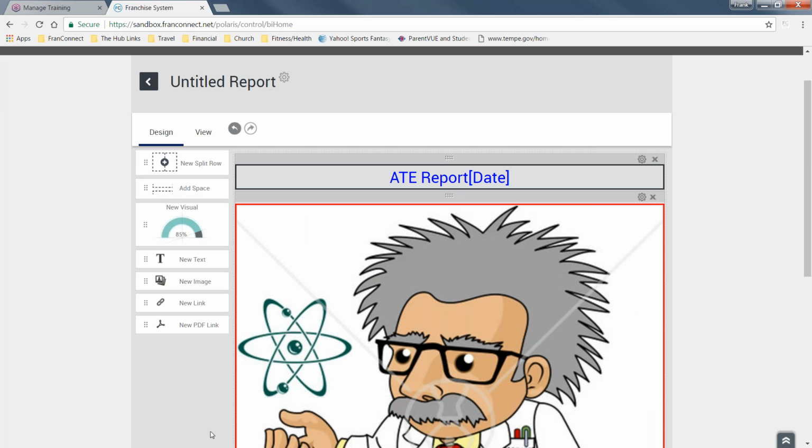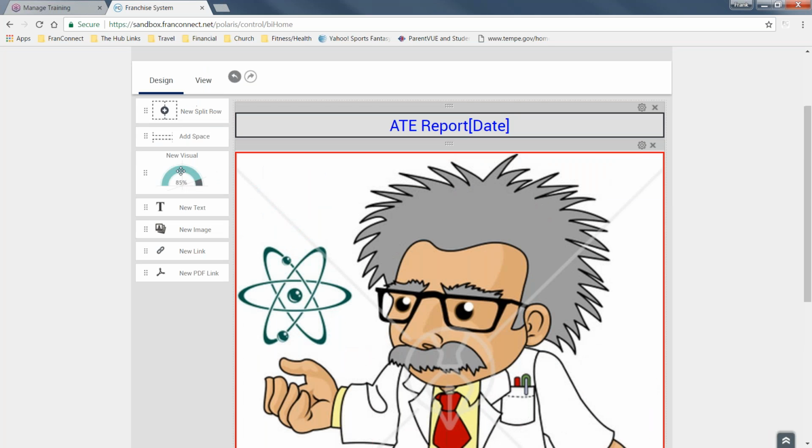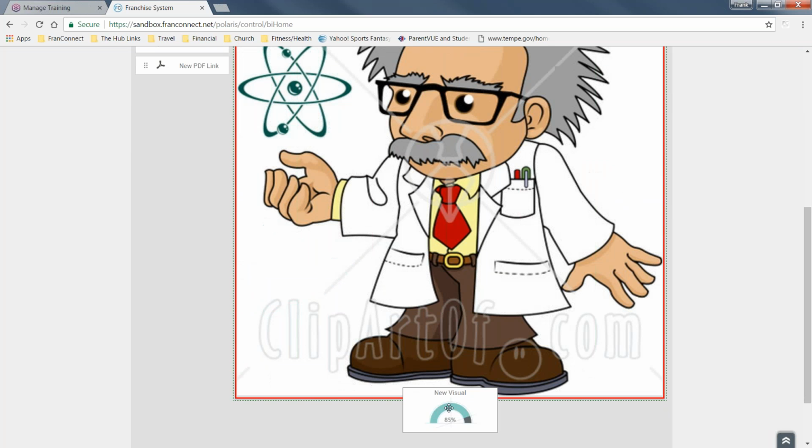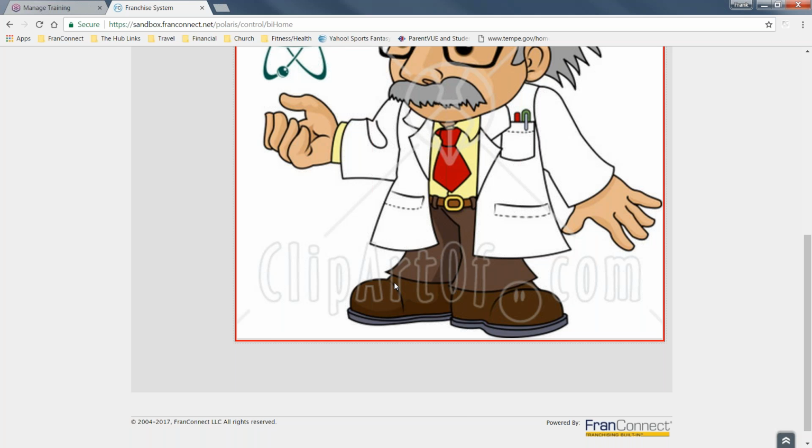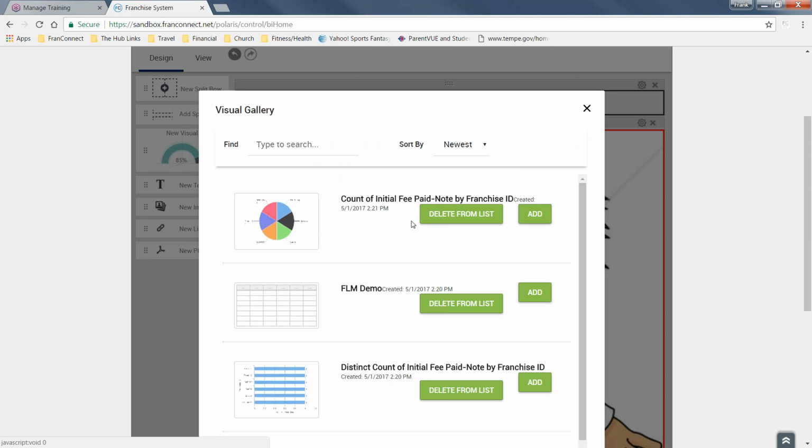Do split rows, add space. And finally, let's go ahead and just pull in that visual. I want to put my visual down here below. There we go. I'll put it in.